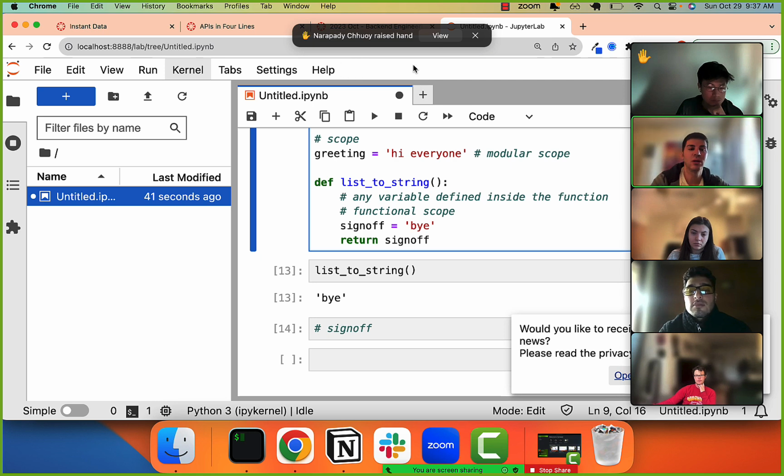Yeah, Narapati? Yeah, so I just want to clarify. If we have the same variable name, but one in function scope and one in global scope, and we reference that variable in the function body, it will look in the function scope first, and then if it doesn't exist, it will look in the global scope. Is that how it works?